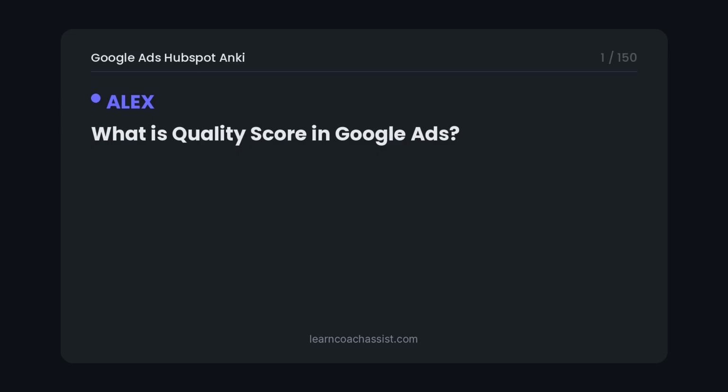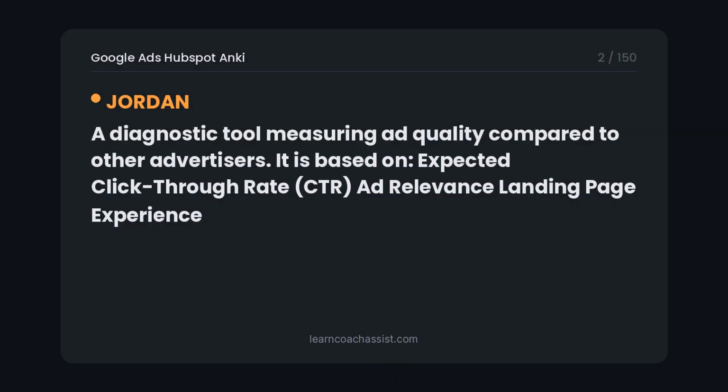What is quality score in Google Ads? A diagnostic tool measuring ad quality compared to other advertisers. It is based on expected click-through rate (CTR), ad relevance, and landing page experience.